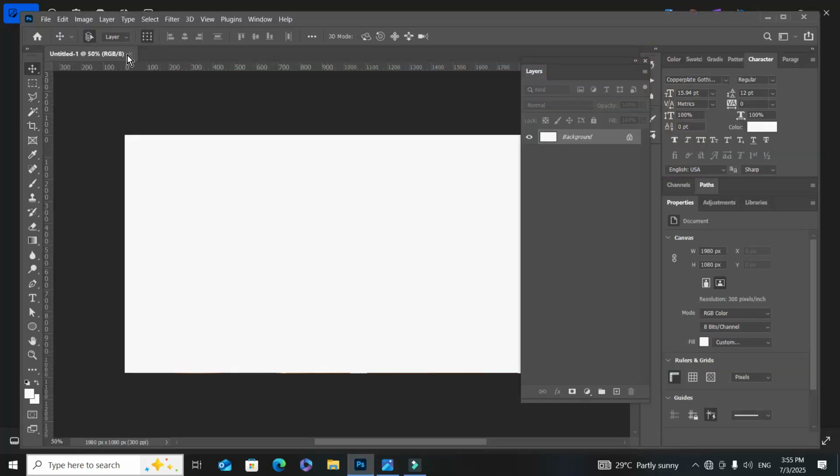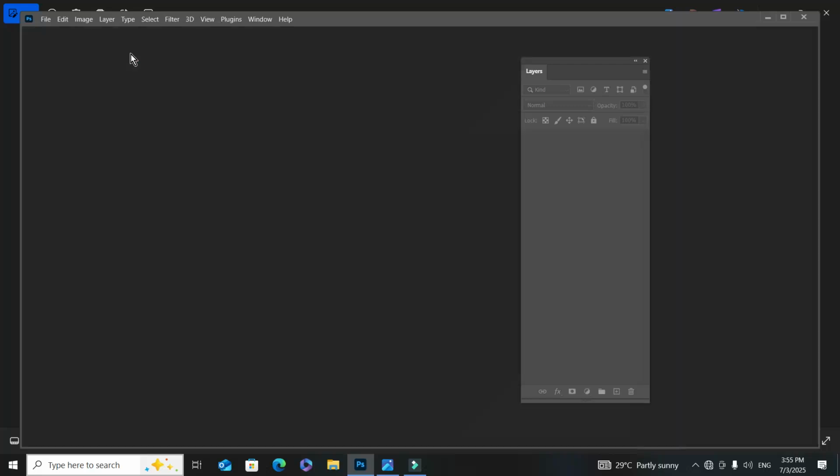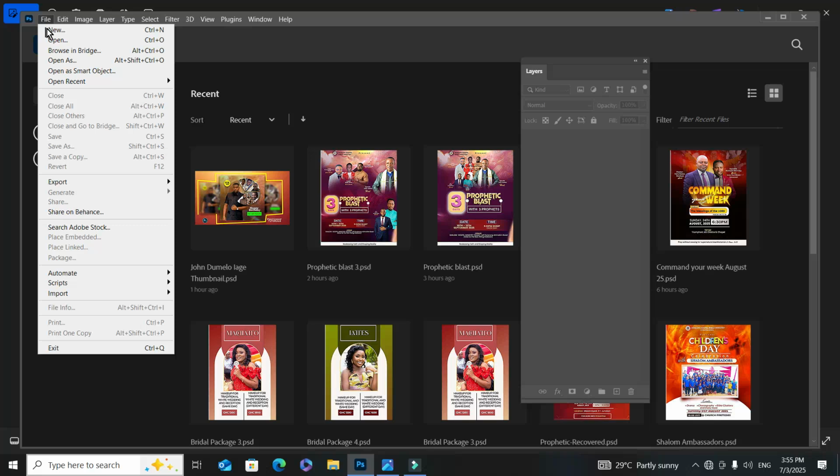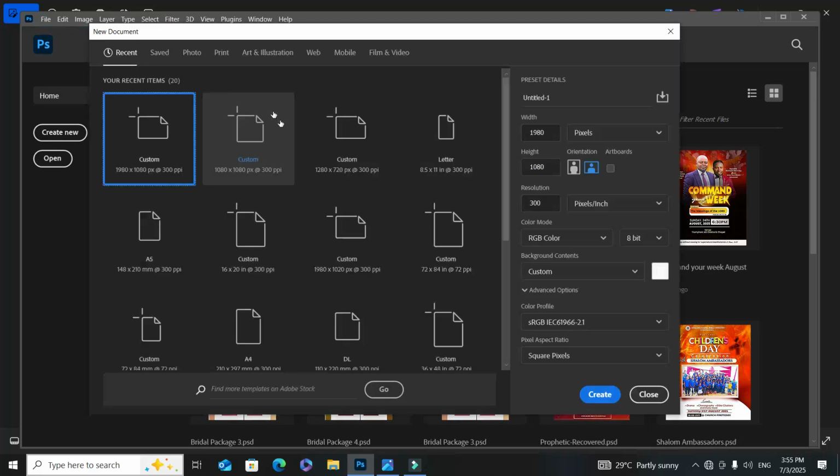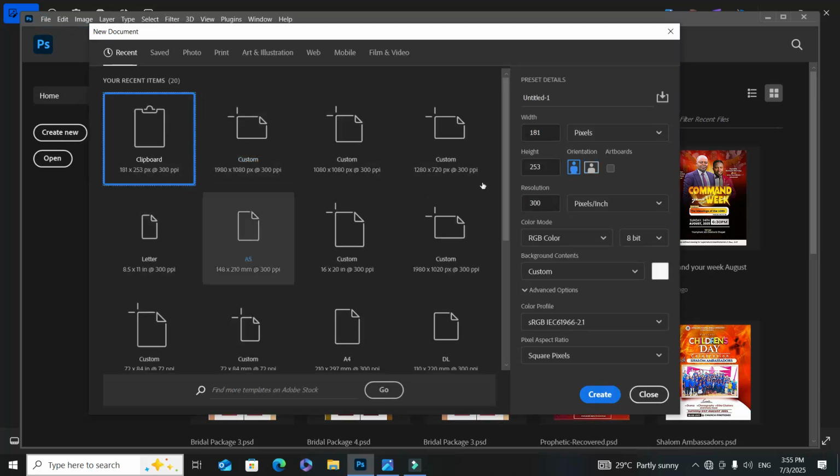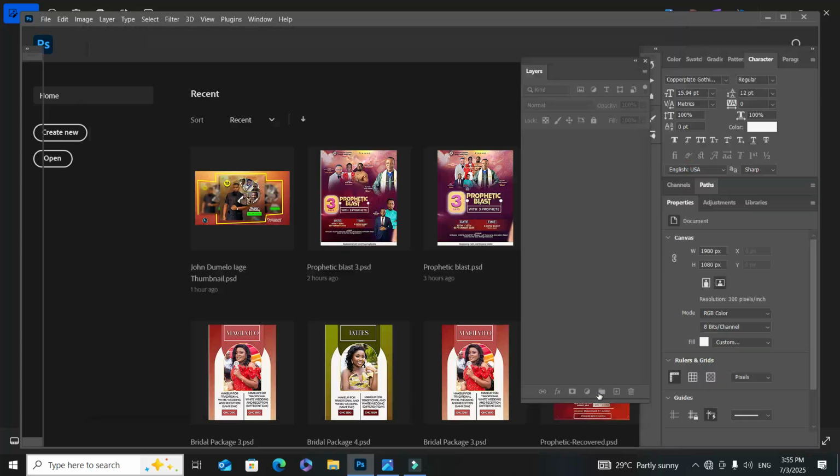Now this is a thumbnail layer or background. I'm going to delete this one and then hit new, and then create another layer. I'm going for 1080 by 1080 pixels. 1080. And then I'll hit on create.